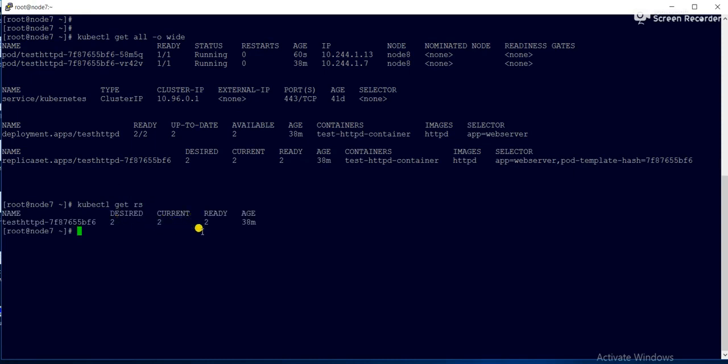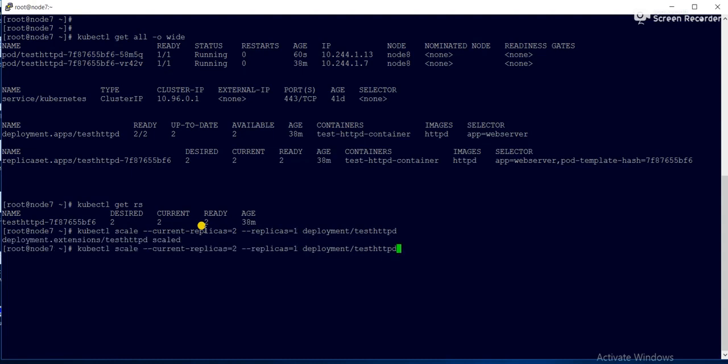Now we can also scale down. Simply for scale down, the current replica count is 2 and I want to scale down to 1, so we simply give this command. If I give get rs, now it is desired 1, current 1, ready 1. So this is one way.